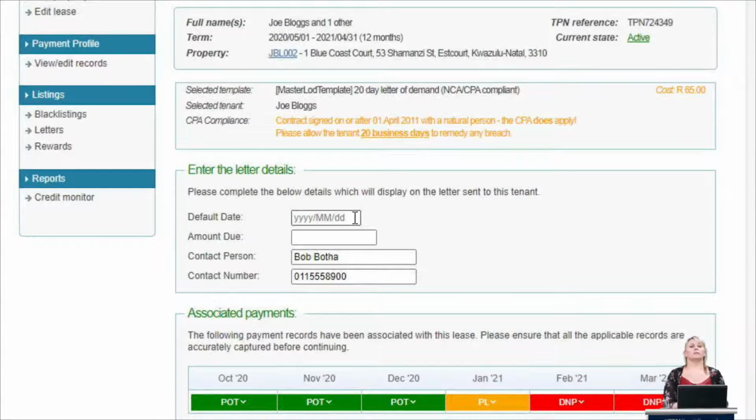The default date is then the date of when the money was first due. So for example, if rent was due on the 1st of September, your default date will then be 1 September. The amount due, so the full amount at this stage, so in terms of that amount due, you can demand any amount due in terms of your lease agreement.